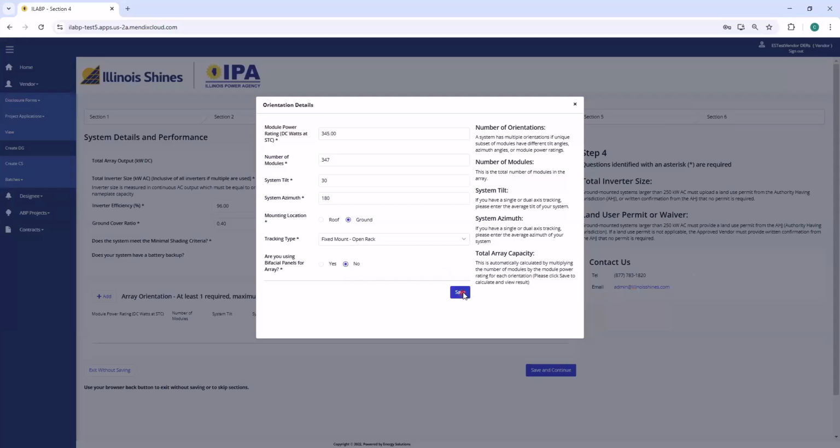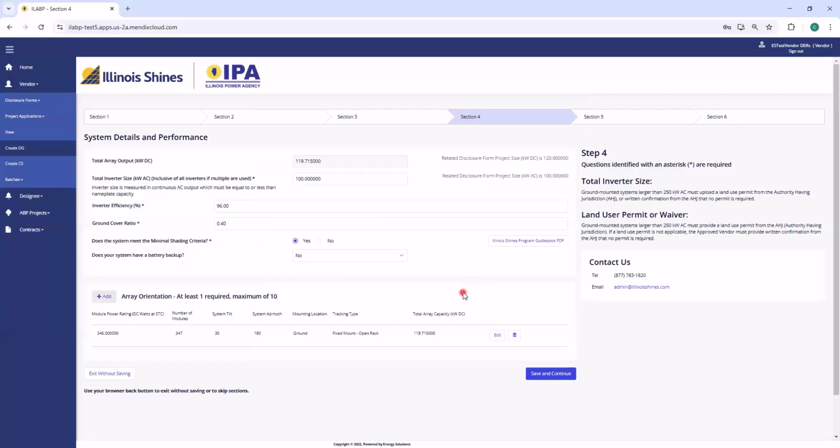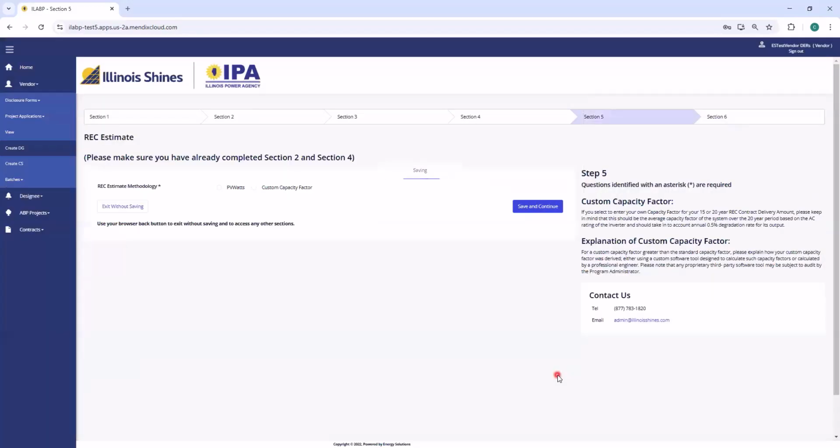I will now select Save, and now we can see that the DC capacity at the top of the screen has been auto-populated. So if no other changes are needed, I will select Save and Continue, which will bring us to Section 5, which is the REC estimate.